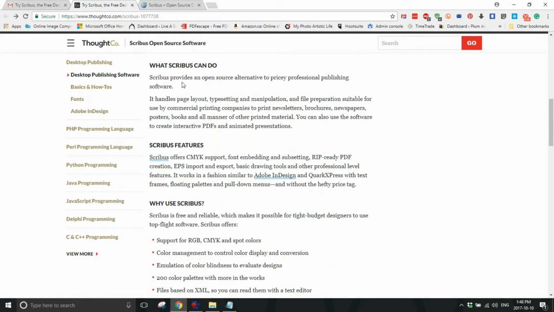It says here, Scribus provides an open source alternative to pricey professional publishing software, which is so true. It handles page layout, typesetting, manipulation, file preparation for use by commercial printing companies, to print newsletters, brochures, newspapers, posters, books, and all manner of other printed material. You can also use the software to create interactive PDFs. That's interesting. I haven't tried that yet.